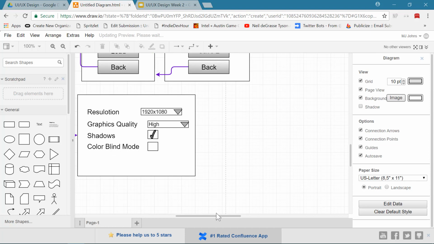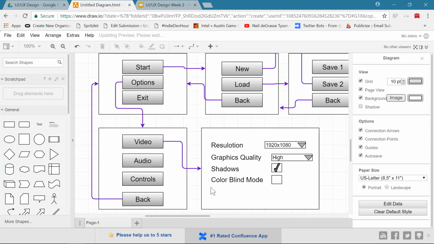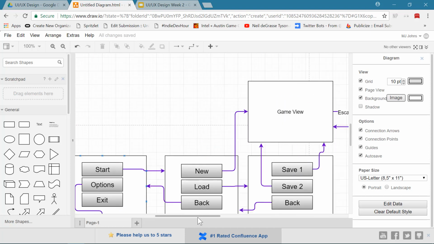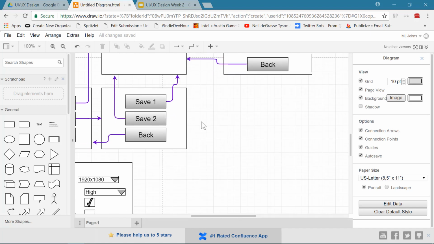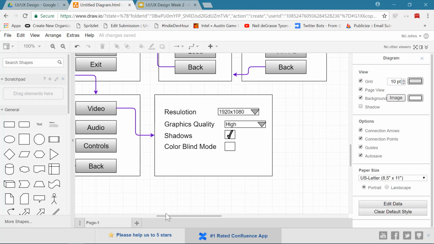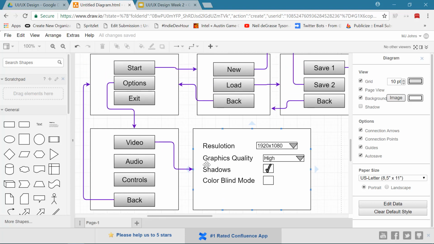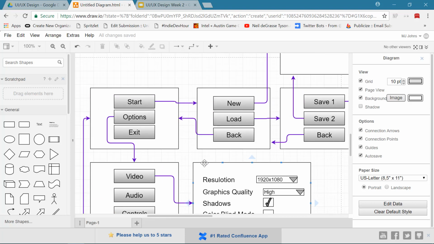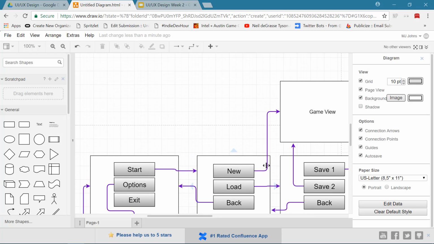So there you have it. This is a basic idea of a flow diagram, and this is not necessarily the kind of exact flow diagram that you would have for your game. A lot of this stuff depends on how your game actually works, so it's important to consider your game design when you're thinking about creating your flow diagram.